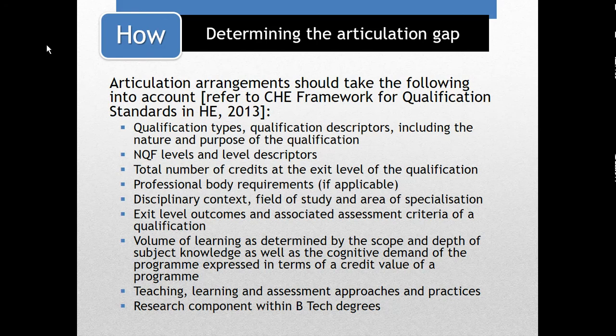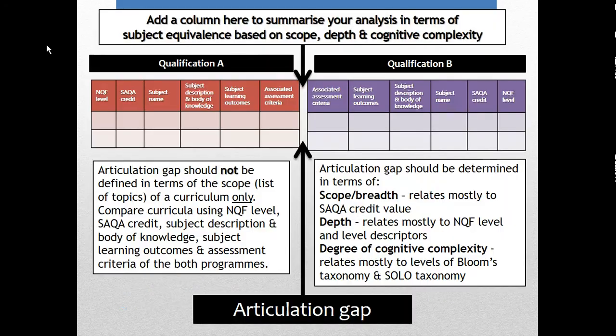So if you're saying subject A is the same as subject B in another qualification, is this 12 credits and that is close to 12? Or if this is 12 and that's 40, on the basis of what are you making that claim? You see what I mean? So the volume of learning is important, and then other aspects like teaching and learning, like the research component in the BTech level, etc. Okay.